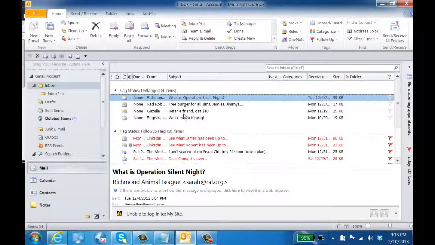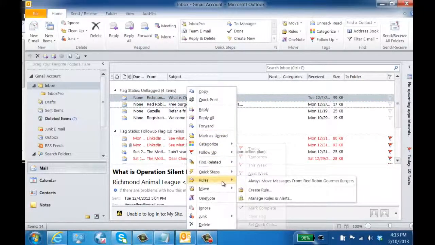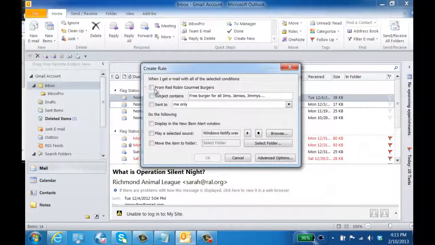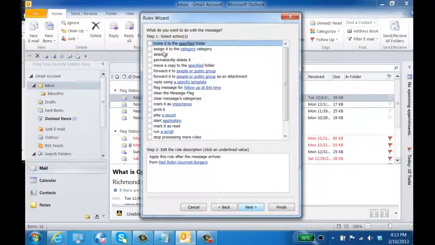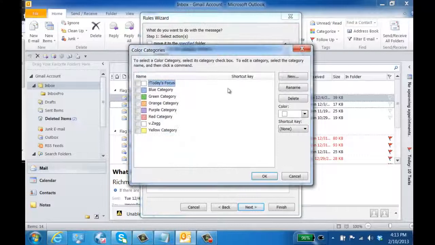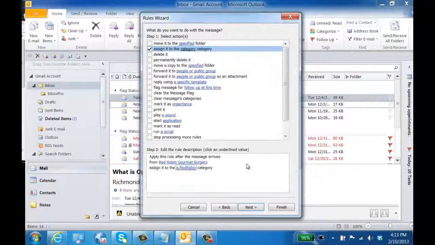There's a bunch of different ways you can do that. One is you can just right-click on a message. For example, if I took my free burger from Red Robin here and said that I wanted to create a rule anytime I get a message from Red Robin, and let's say Red Robin is a customer of mine, right? So maybe what I want to do is click Assign to Category, and I'll choose a new category, and I'll call it, I use A for Accounts, Red Robin. So this way, anytime I get a message from Red Robin, it's automatically flagged as category Red Robin.